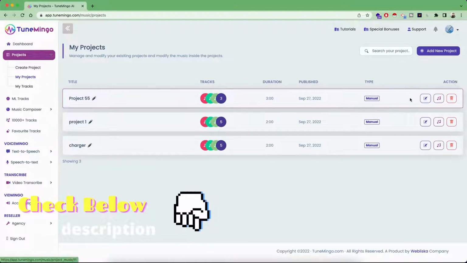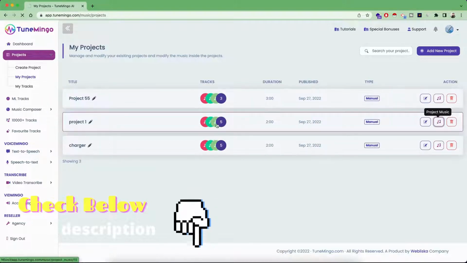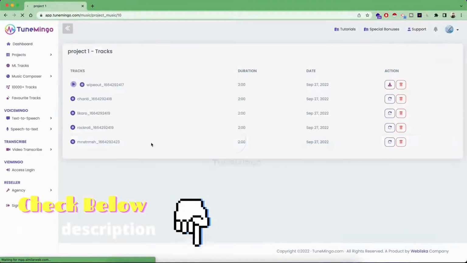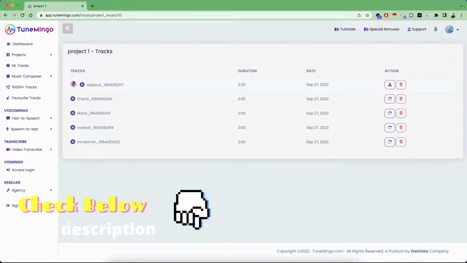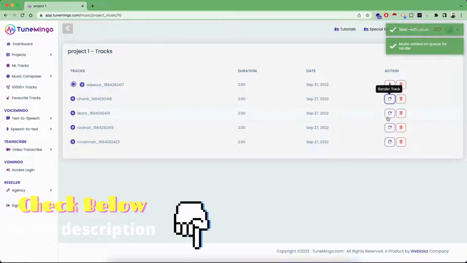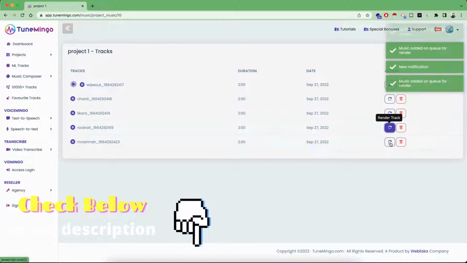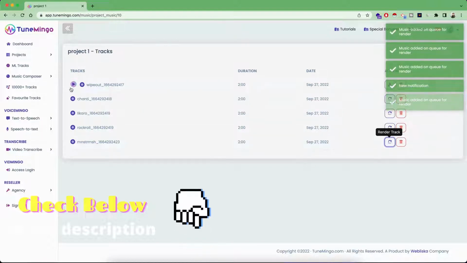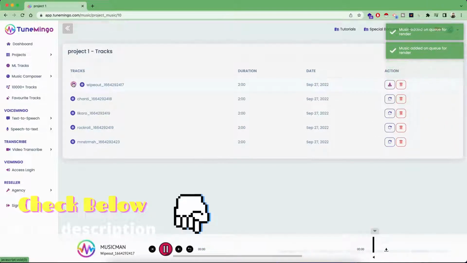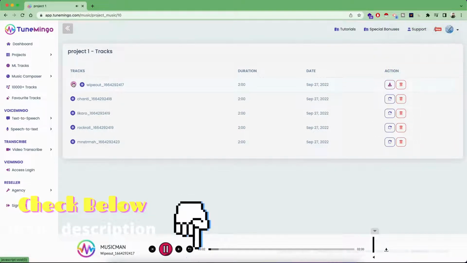Let's quickly go here and listen to the previously created tracks. If you see this download button, it means this project track is rendered. But if you see this option which says not processed, you can click on render track from this page, and this track is going to be rendered into our queue. For now this is the rendered track, and if you listen here, this is the music. I hope you can hear it.